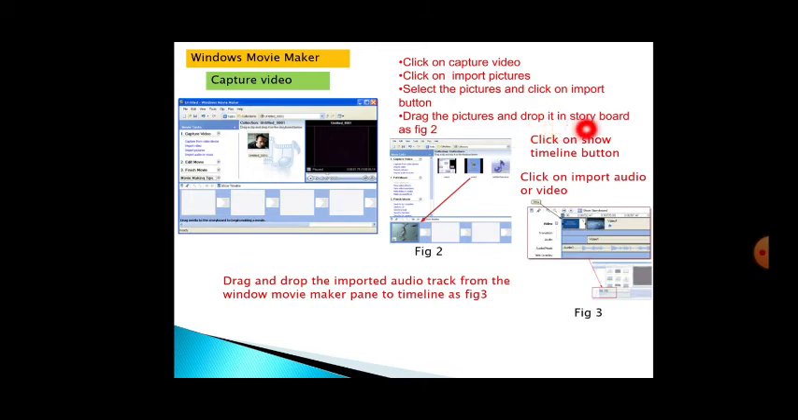Drag the pictures and drop them in the storyboard like this. You can just drag it and put it inside the storyboard. What are all the pictures you require? You can just drag it and put it down.